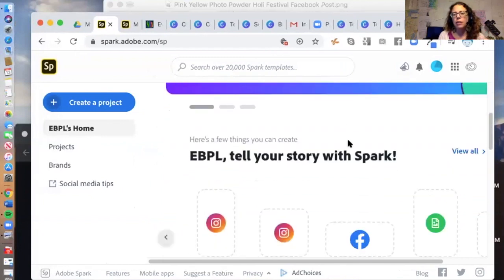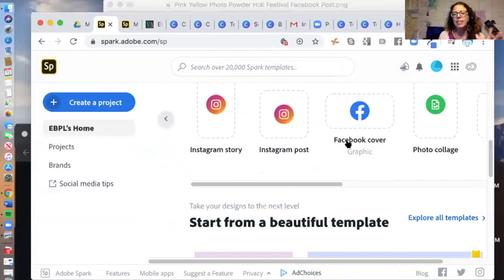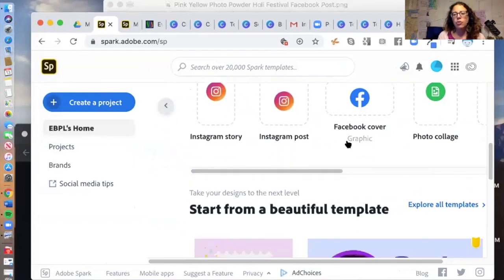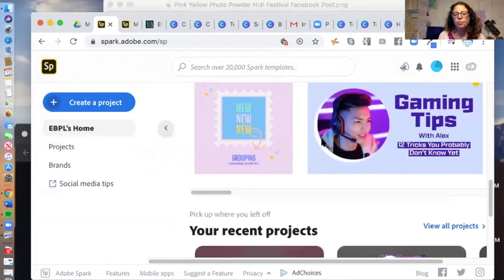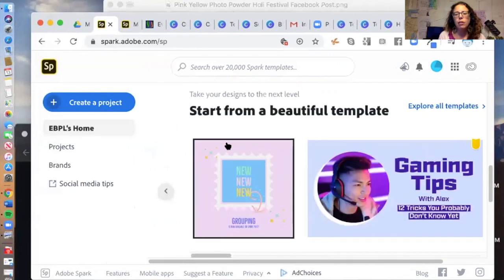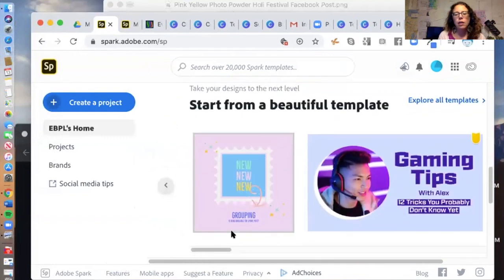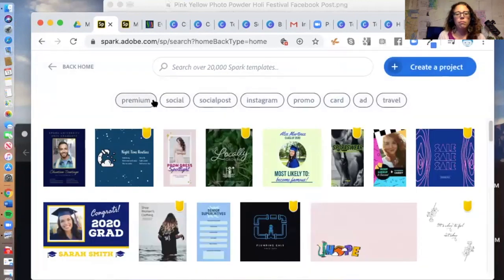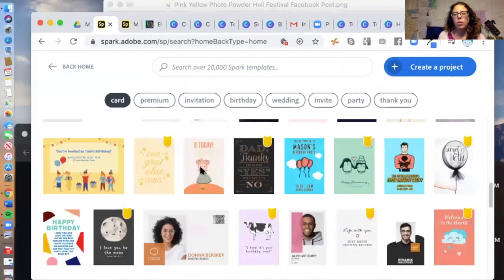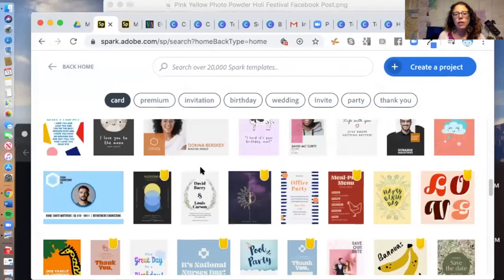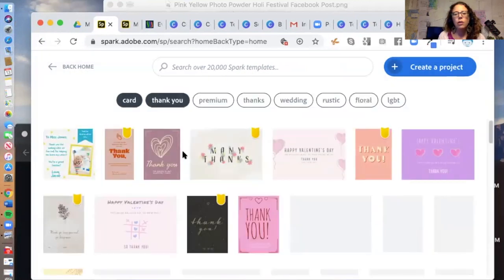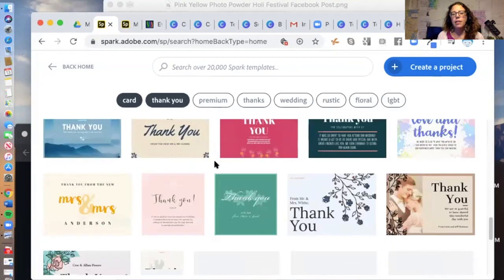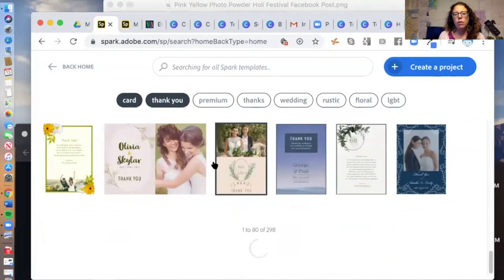The quality is better than Canva, but it's more restricted. So I'm going to show you an example. So you have here templates. These are, let's do all the templates. So you have social media, social Instagram promo cards. So if I put cards here, these are all the cards they have. They have thank you cards, but you see it's not as versatile as Canva.